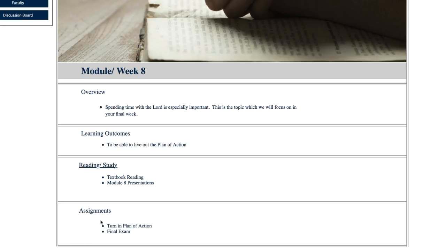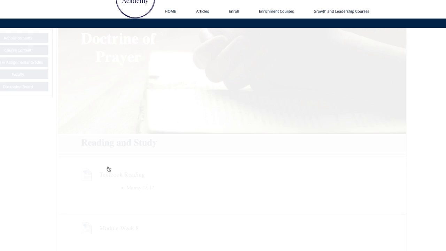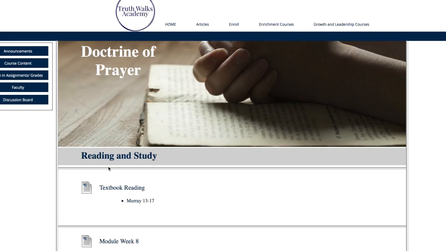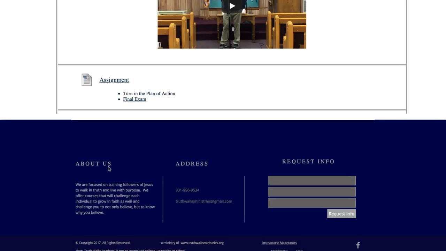The reading and study and the assignments, one of them is linked and one is not, and that's because when you click on reading and study, as you'll see, they're actually combined. We wanted to make this as simple as possible, so we combined all of this on the same page.